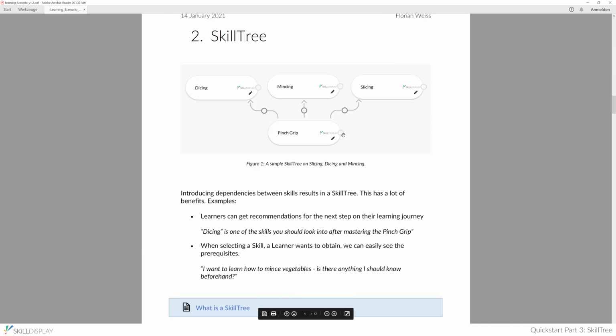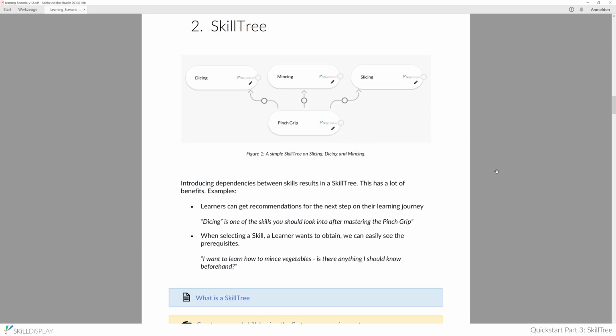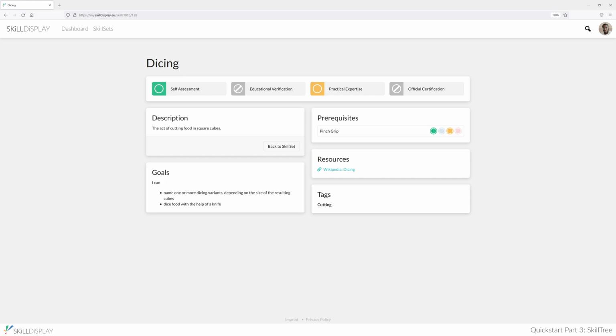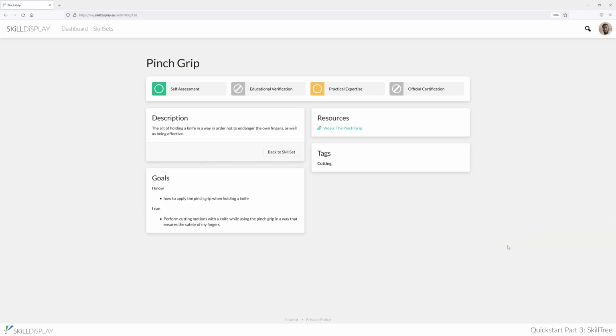So if we check out the tutorial manual, we can also see this little tree as a sliced image and inserted in the PDF. And there's a lot of benefits, like learners can get recommendations for the next step on the learning journey, which we just saw on the platform. And when selecting a skill a learner wants to obtain, we can easily see the prerequisites. So if we go back to the platform and check out what is dicing about, we see, oh, there's a prerequisite and I don't have it, so perhaps I should check out the pinch grip before tackling the rest.